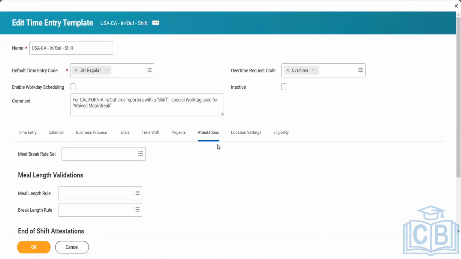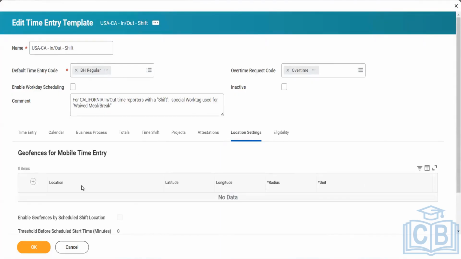Attestation is not a part of our training. Attestation is basically meals, breaks and everything. There are different ways of working on this. Local settings is basically your geofence for mobile entry. If you're on the campus and the latitude and longitude of your office is mentioned, we'll do this in our next session, but I'm just giving you a glimpse. When you're near the office location and doing a well-timed entry, it will allow you to enter. But if you're at home and entering, it will create a validation.